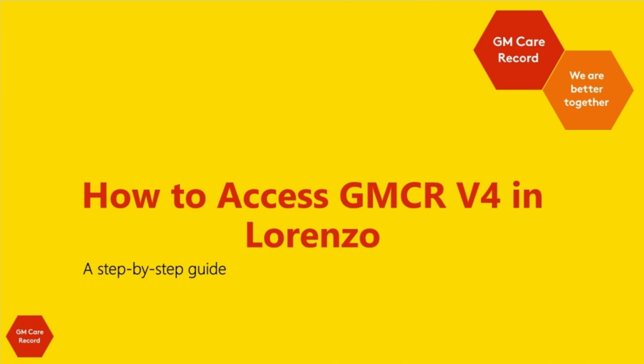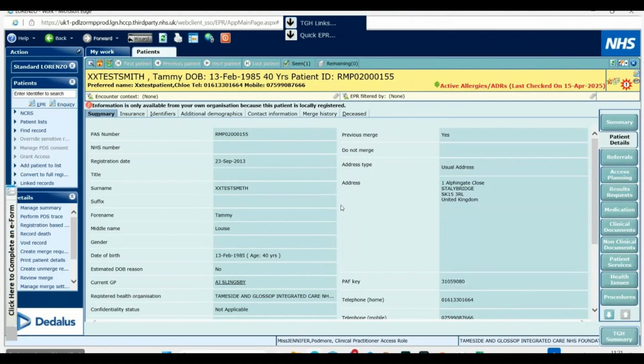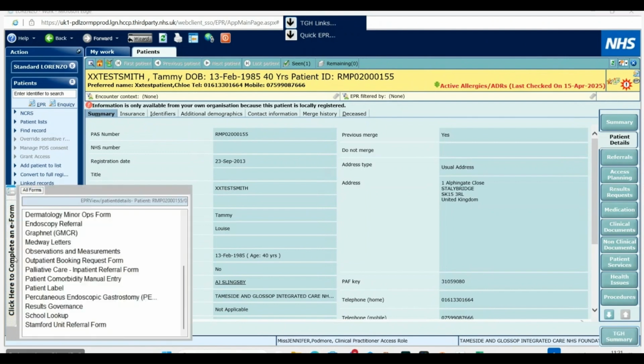This video will show you how to access a patient record via Lorenzo. Let's get started. From the patient landing page in Lorenzo, select Complete an e-form. Scroll down to GraphNet, GMCR and click to open.